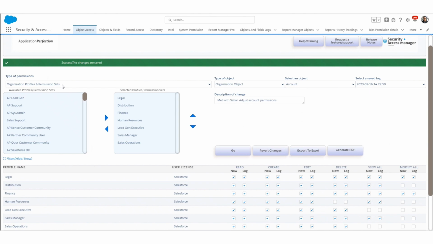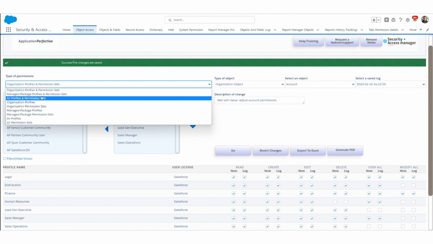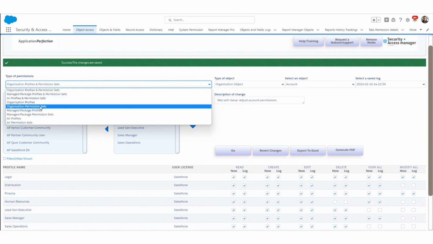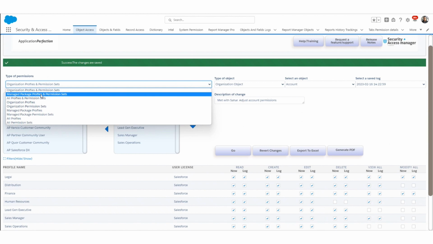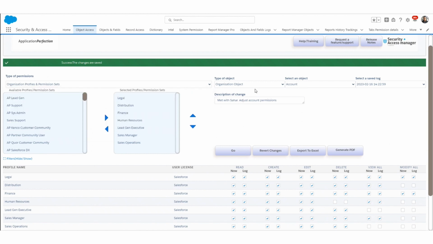There's some advanced filtering at the top here, so we can look at just organization profiles or permission sets. So that's customer standard or managed package profiles and permission sets. Lots of combinations here. When doing a permissions audit, you might want to exclude the managed package items, as 9 times out of 10 you can't actually change managed package permissions. And again, we've got some advanced filtering at the top here, so whether it's an organization object, customer standard, or whether it's a managed package object.